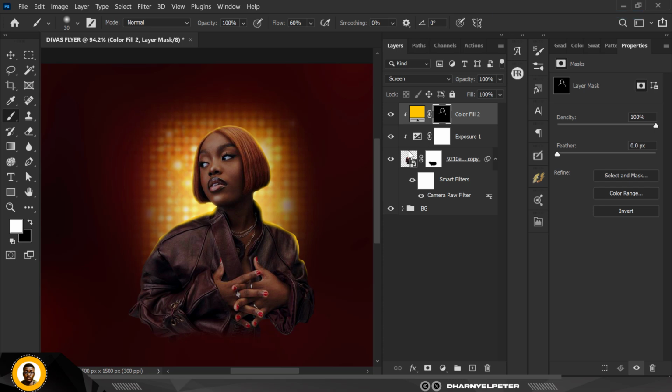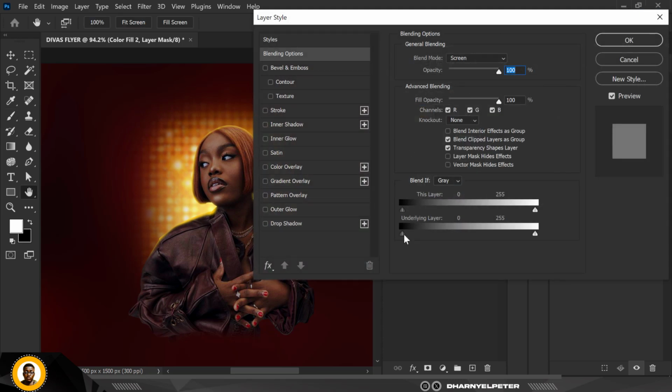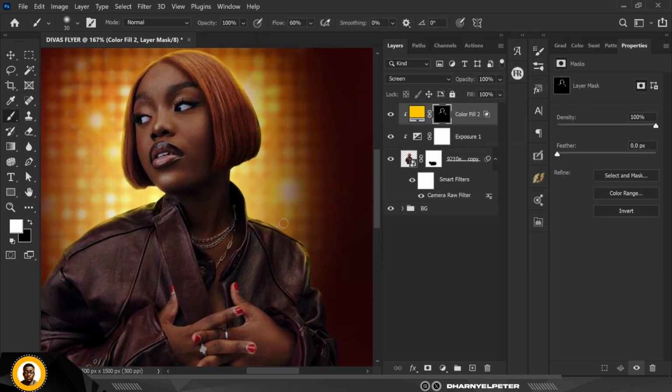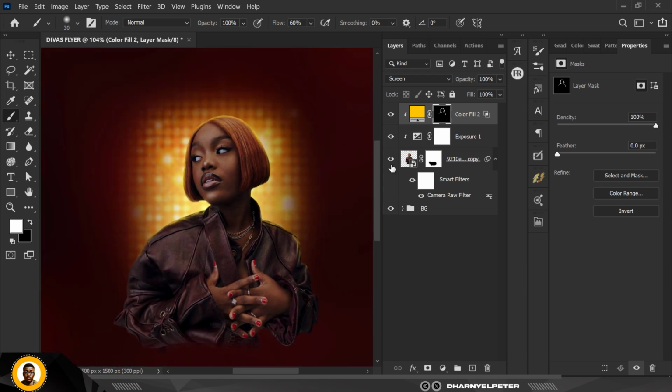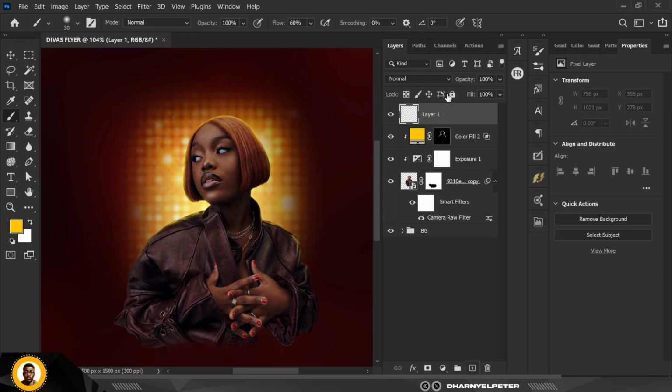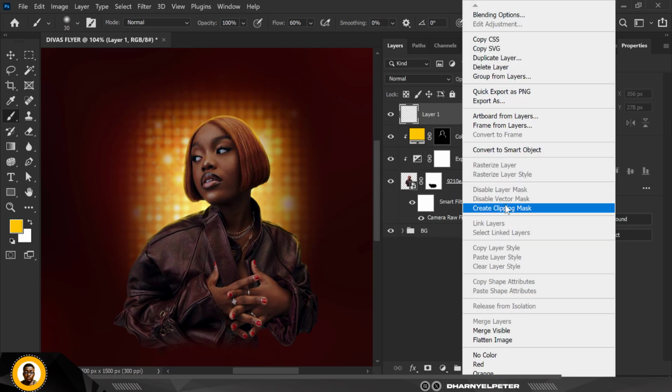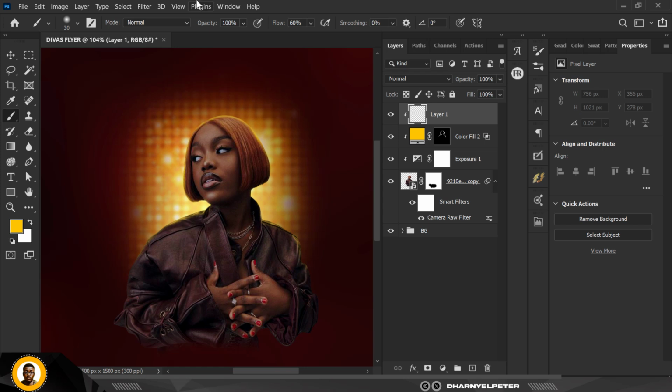Click on blending options, hold down Alt and drag this to divide it, and this is what you get. Of course, it has blended in well on our jacket and on the hair. Create a new layer, create a clipping mask with this color currently selected, and change the blend mode to linear dodge. You might change it later.